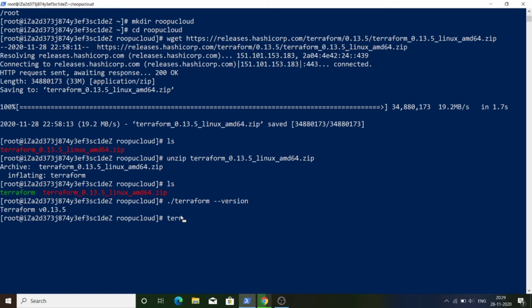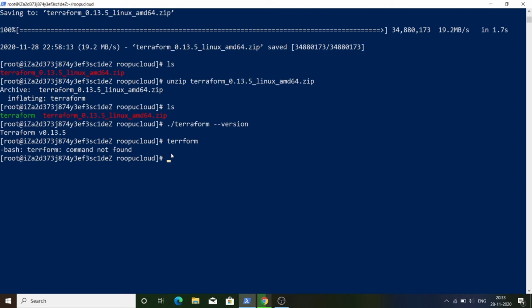You can also run the command terraform. Sorry, there is a spelling mistake, a letter is missing here, so let it be. You can see I have installed this Terraform on this directory. The directory name is Roku Cloud.